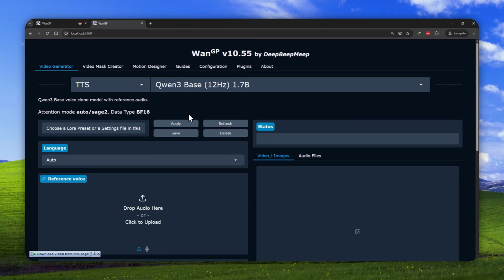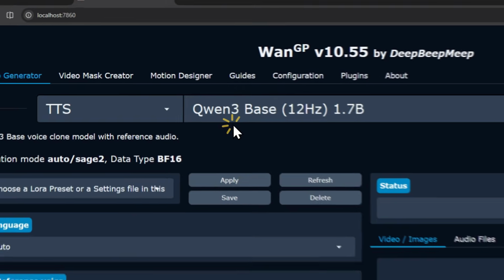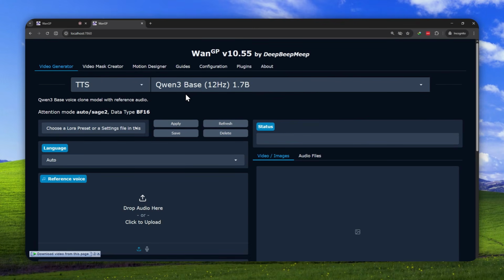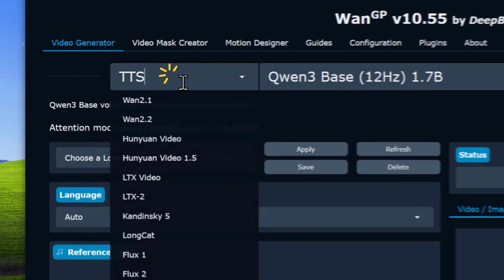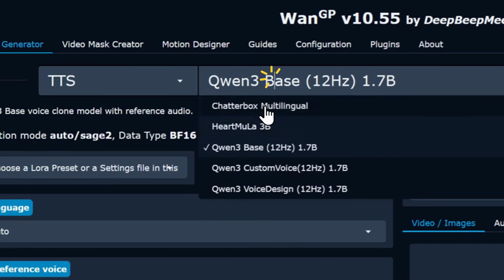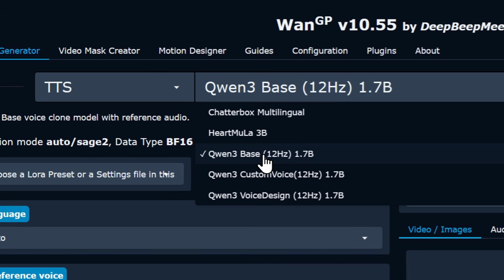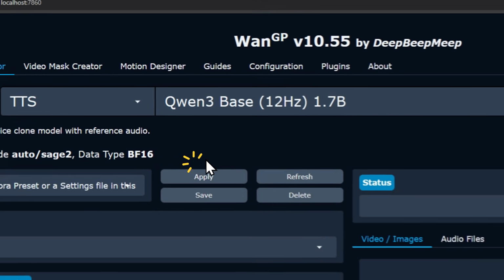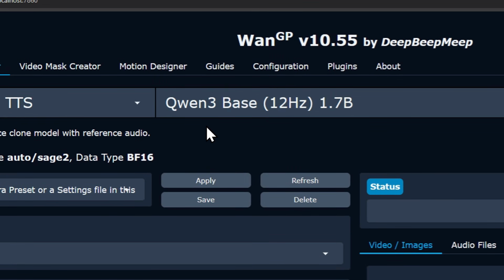Now, when you are launching this for the first time, you won't get the Qwen3 model immediately. You have to download the model first, and to do that, usually you have to select the TTS option, and then you can select the Qwen3 base. That's the exact model that you can use to clone audio. There is Qwen3 custom voice and voice design, but these two are different. If we want to clone voice, then use the Qwen3 base, this one. And basically the model will be downloaded automatically when we try to generate an audio or voice, clone a voice.